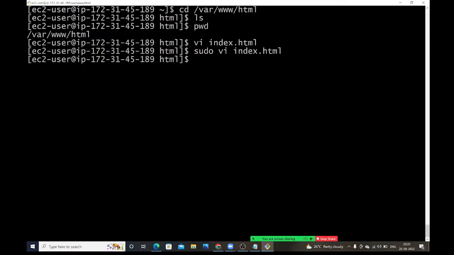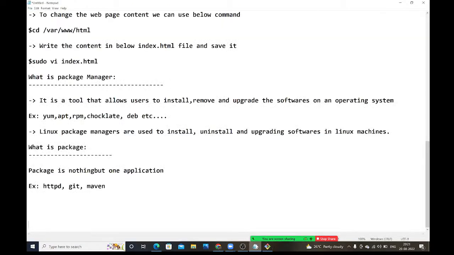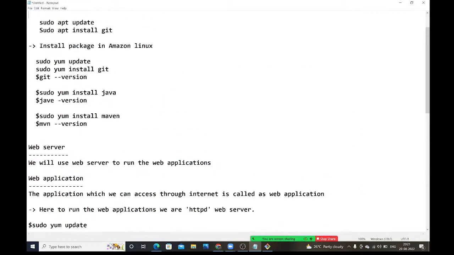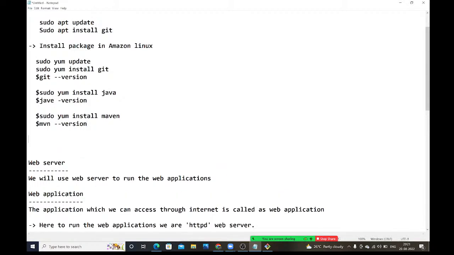See guys, can you install Docker in our system, guys? Simple. To install Docker, we just need to give it like this: sudo yum install docker. Docker will be installed into your machine. Sudo yum install docker. That's it.